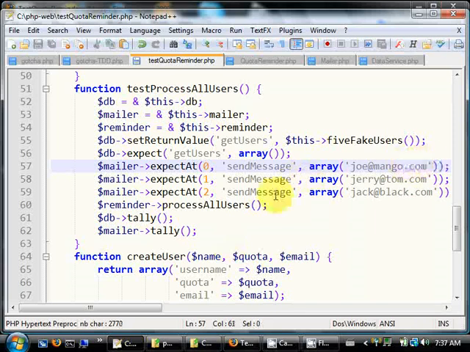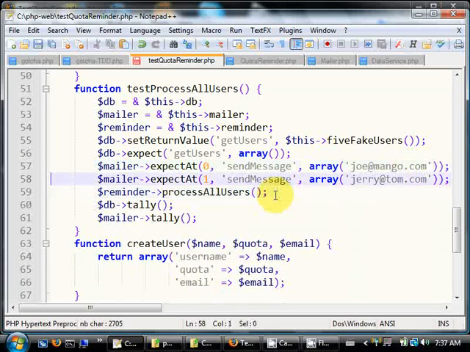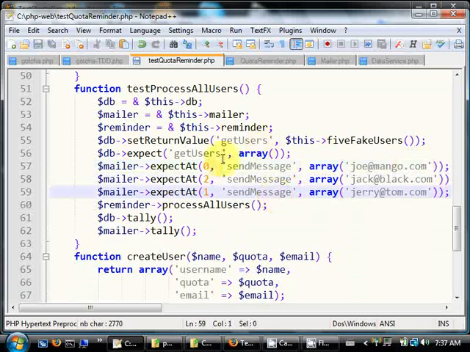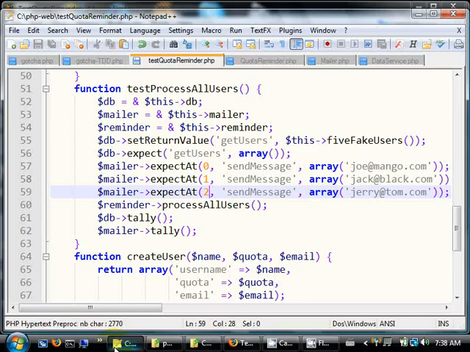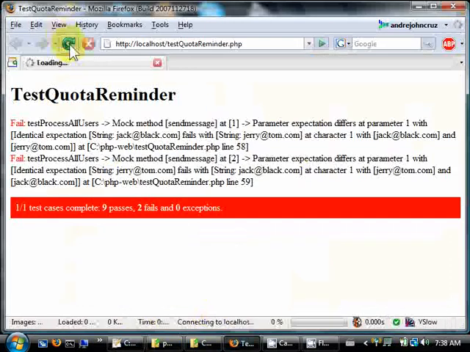What if we flip the order of these? We make jack@black.com our second expectation and jerry@dom as our third expectation. See what happens. So it expects that everything is in the proper order. The first expectation was jack@black, but we got jerry@dom because in the array, jerry@dom came first before jack@black. So let's flip them back to the previous order. Cut that, paste it here, save it, run it. Everything should be green. Yes, everything is green.